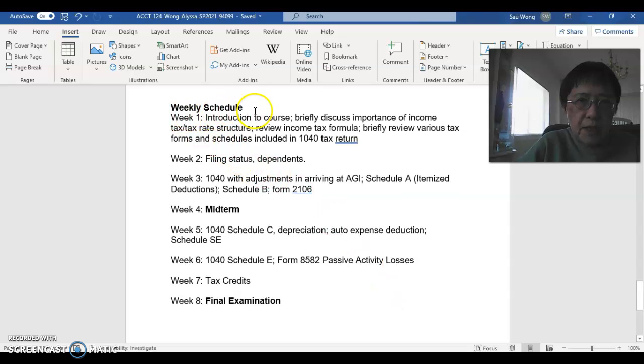And this is the weekly schedule. On week 1, you have an introduction to the course, and we briefly discuss the importance of income tax rate. And week 2, filing status, dependents, and so on and so forth. Week 4, we have the midterm exam. And the final week is Module 8, week 8, final exam.